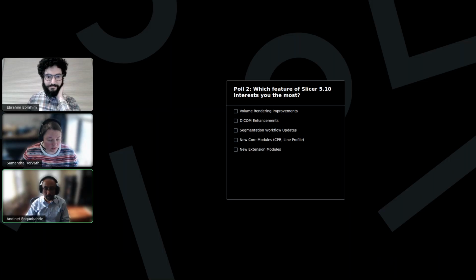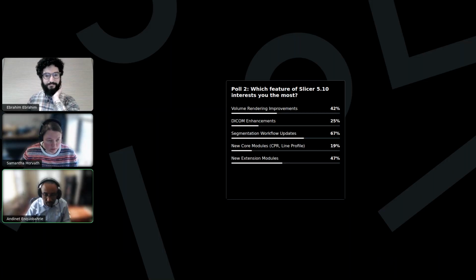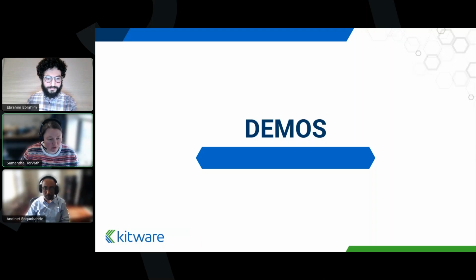Right. Okay. So Sam, can you tell us what the results are? Yeah, so looking at the results, the highest interest, 67%, is the segmentation workflow updates. After that, it's the volume rendering improvements, the new extension modules, and then DICOM enhancements and the new core modules. So everyone's always interested in improving the segmentation workflow. Alrighty. And next, we'll jump over to Ebrahim for our demos for the new features.